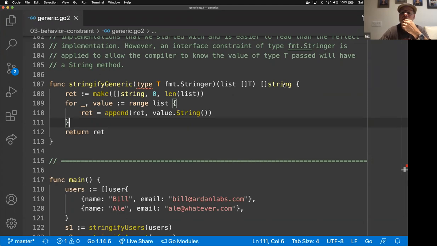If we don't use the stringer interface and use a value string, is it going to be a compiler error? We really do need the interface here. You can't just define a method there. We need an interface for the constraint. So hopefully that answers that question. Will the behavior constraint work against composition? Yes. So you can definitely compose larger interfaces and leverage that as your constraint for sure.